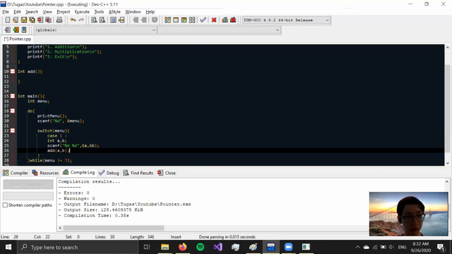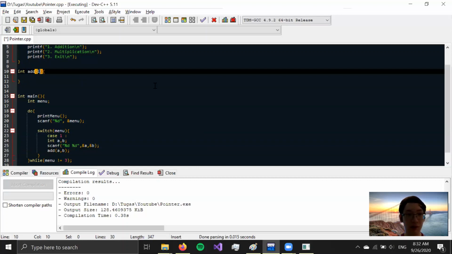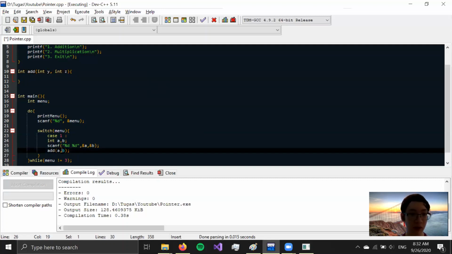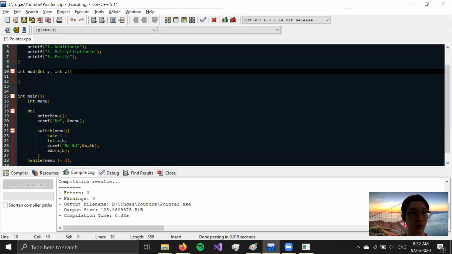So we are going to throw this value into here. Integer add, and then in here you call it, and you can use any variables, let's say y and z. So with this example, you are going to pass the value of a and b and throw it into y and z. So let's say I input a with 5 and b with 10, then 5 and 10 will be thrown to y and z. So y will be 5 and z will be 10.